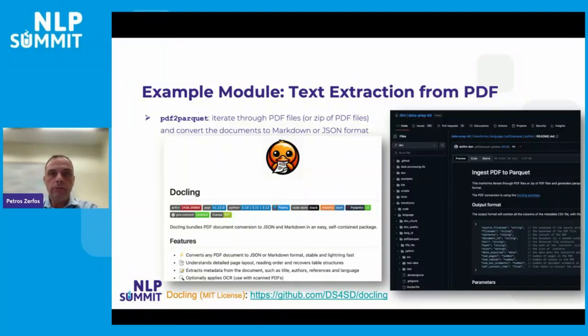One exemplary annotation and module, for example, is the text extraction from PDFs. This is a very common type of operation. Lots of documents are found in the very popular PDF format. We have used another open source library as the core text extraction engine, where we extract the text and convert the documents from their original PDF format either to structural markdown or JSON formats. The library is called Docling.